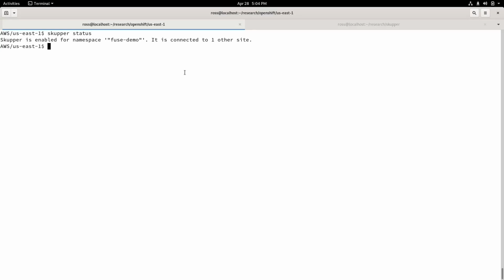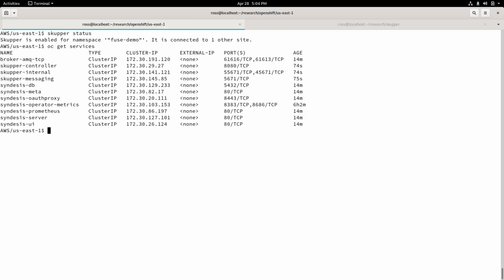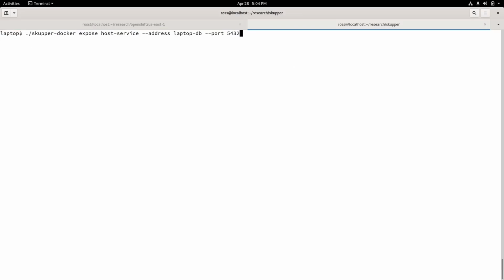First, let's take a look at all services that are currently running on AWS. We see only the Skupper services and various Syndesis services. Here is the skupper-docker expose command we will use. This is mostly similar to how we use skupper expose in other demos, but with one important difference.